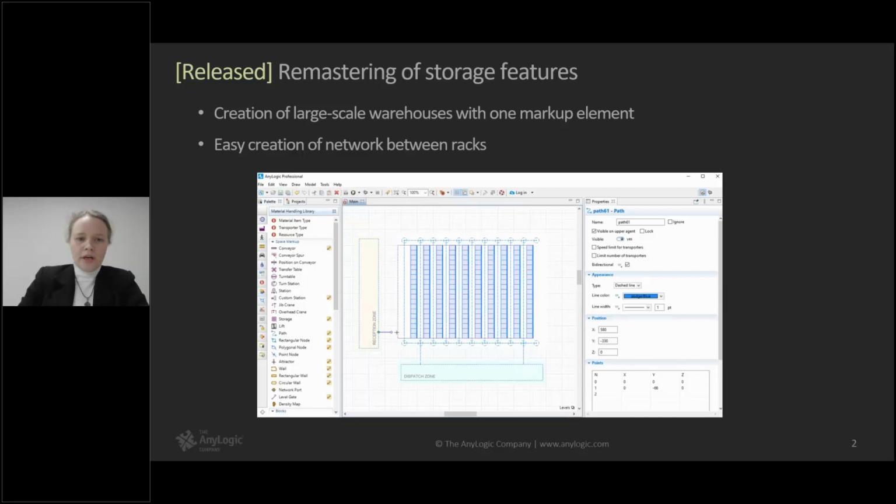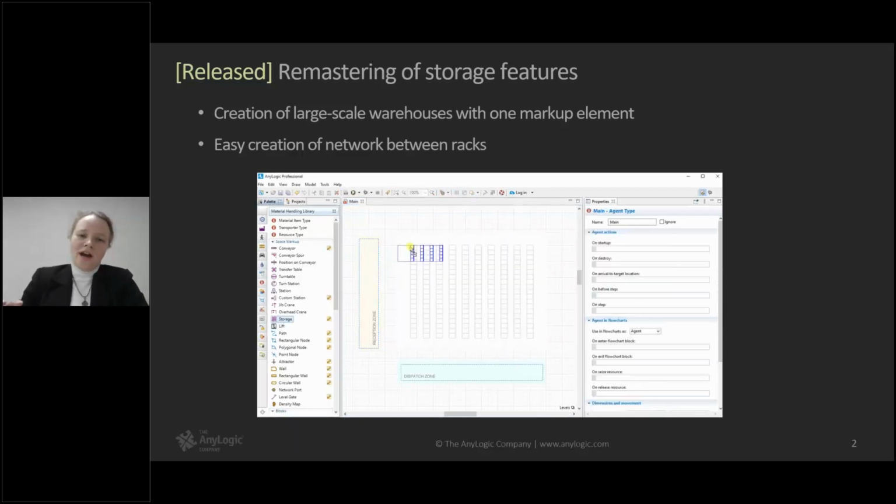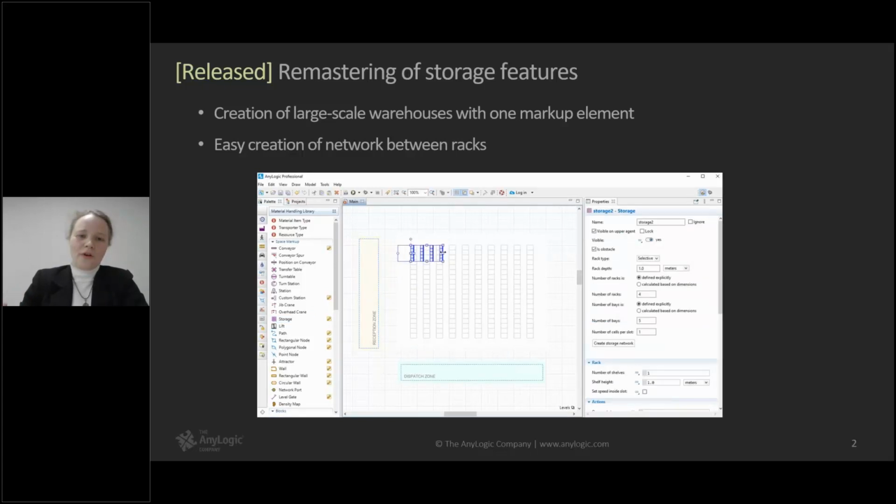So you put this element on your canvas, set up the dimensions for only one rack or several racks, and after that, by dragging this element, you are creating a large number of racks that stay standalone to each other.